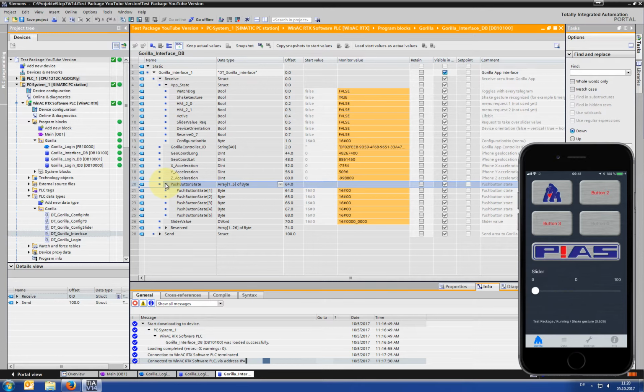For example, when I press push button 1, we see how the byte changes from 0 to 1 and back. When we move the slider, we see the change in the slider value from 1 to 100.